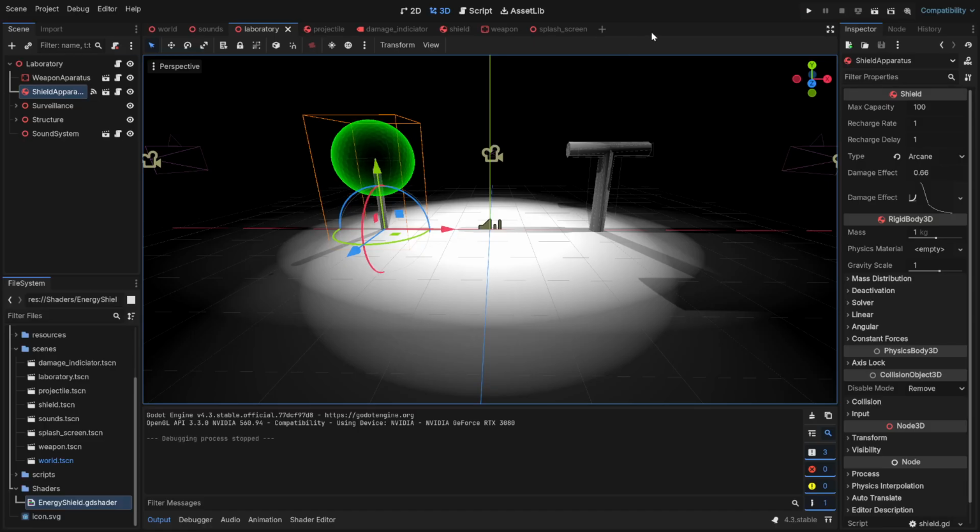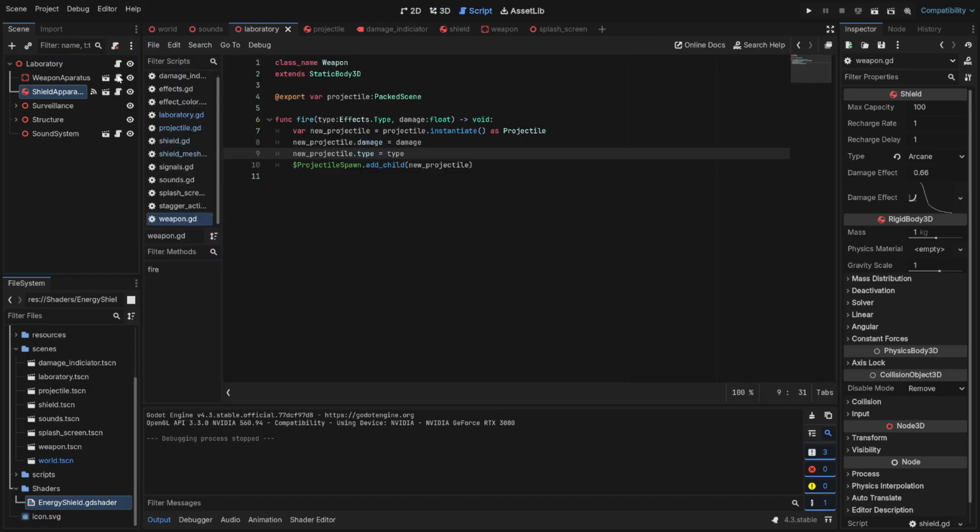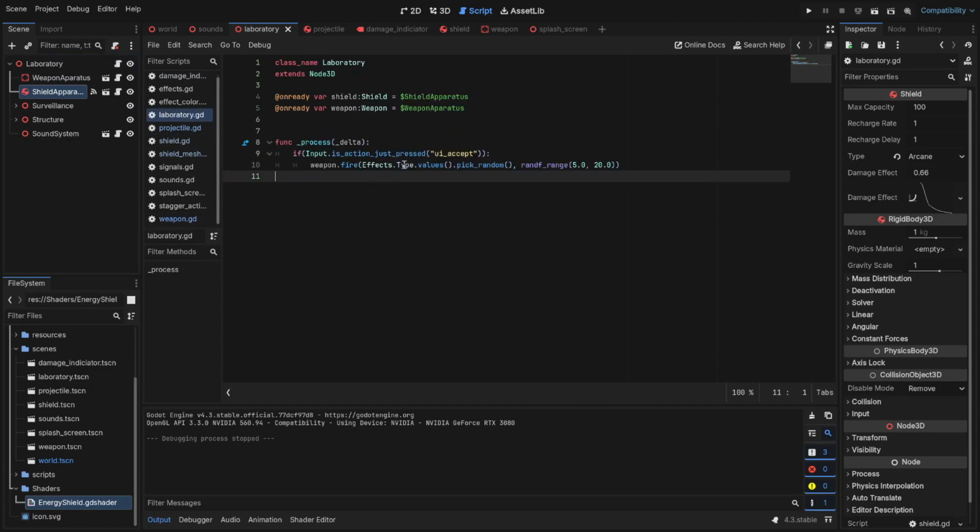So you saw a demo here of this shield test factory. I was pressing UI accept, in this case the spacebar on my keyboard, and that interacted with the weapon apparatus. We have the laboratory here picking up UI accept commands and calling weapon.fire. So weapon is a reference to the weapon apparatus node, and we're calling its fire method.